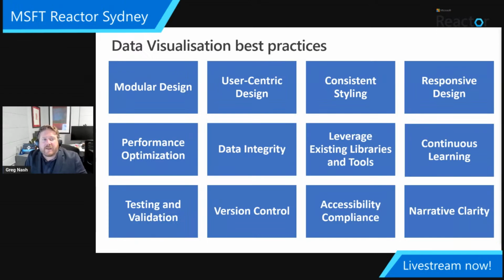Just quickly, don't forget, if you're doing data visualization, there's a whole bunch of other best practices you need to keep in mind. Obviously, we're talking about a modular design, this concept of user-centric design and styling and responsiveness and performance optimization, and all these other things. It's your responsibility, the human, to prioritize these things, because the AI won't necessarily do that for you. It'll follow basically what you ask it to do, particularly when you're doing smaller prompts. So keep those things in mind.